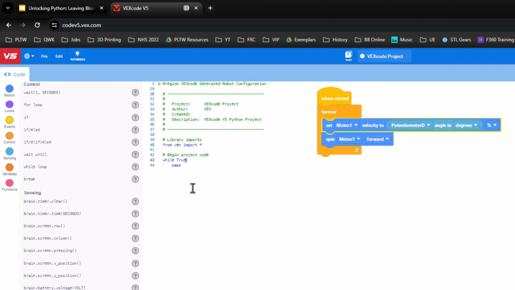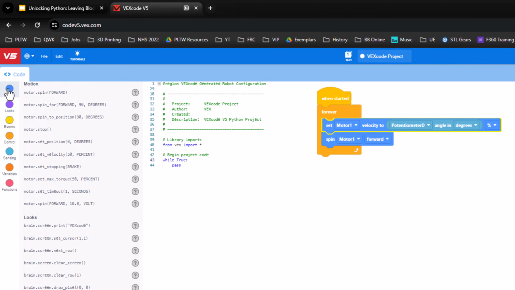We want to set our motor velocity. So to set motor velocity, that's going to be in the motion area. And we're going to find where it says motor velocity, which is right here. Motor set velocity. We'll drag it over here under pass, or right in front of pass.